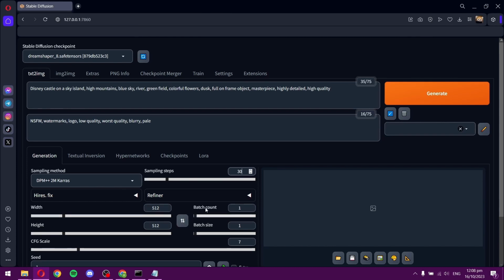On the right side, you can adjust the batch count, which determines how many images you want to generate as part of the output. For now, I'll choose to generate just one image. Below the batch count, you can also modify the batch size. This parameter determines how many images are processed simultaneously. Be aware that setting a higher batch size may require a faster computer to handle efficiently. I'll set it to 1.